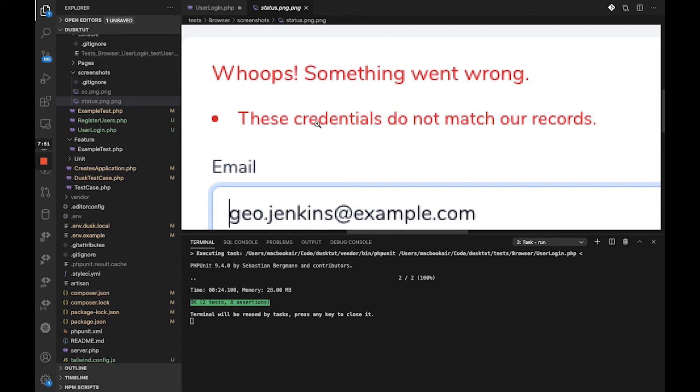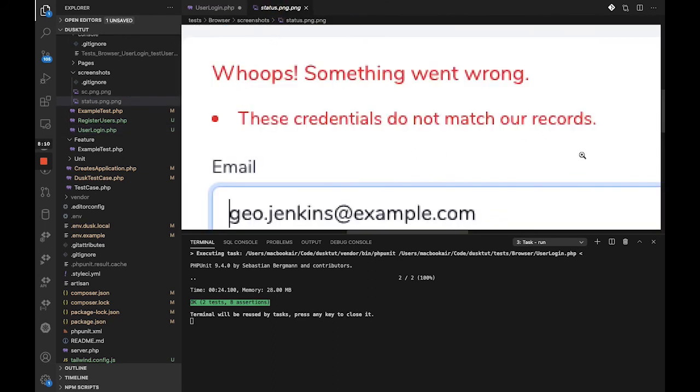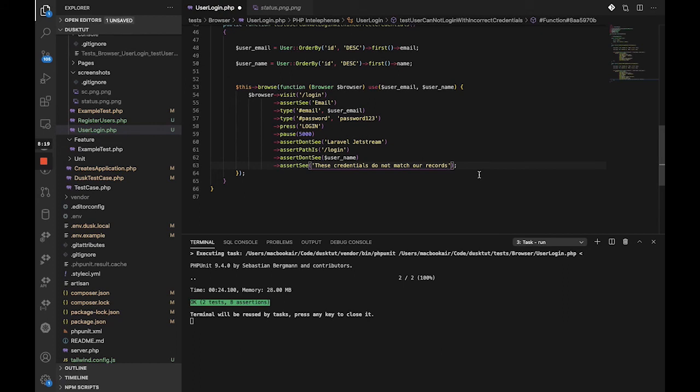So: these credentials do not match our records. Okay, remember the test is still going to pass if you don't put the dot here, or if you miss the word records, but if you miss anything in the middle, it's not going to pass. So let's just copy the whole string and make sure that this error message is also showing. So instead of 8 assertions, it's going to be 9 now, if we've got everything correctly.